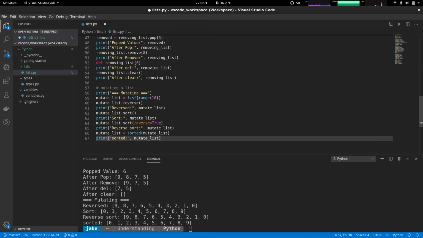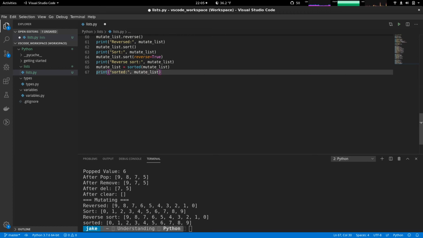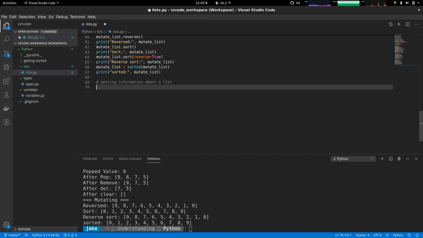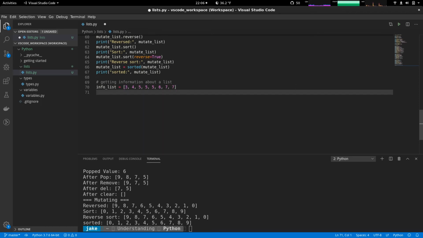All right, now that we've talked about basics of mutating a list, let's talk about getting information about a list. So we'll title this Getting Information About a List. And we'll create a new list called info list. This time we're going to explicitly type it out to be 3, 4, 5, 5, 5, 6, 7, and 7. This way we have some duplicate values in there, which will be useful in just a second.